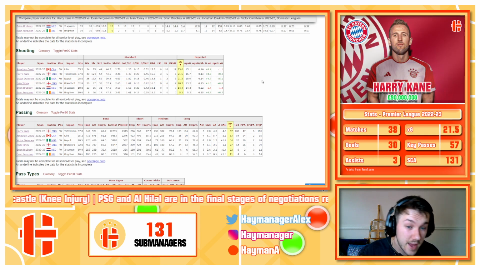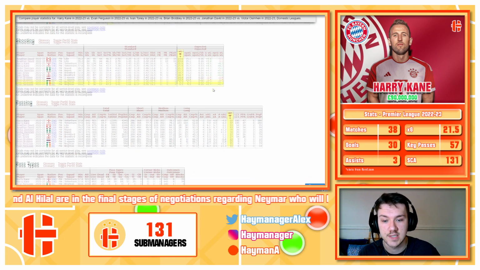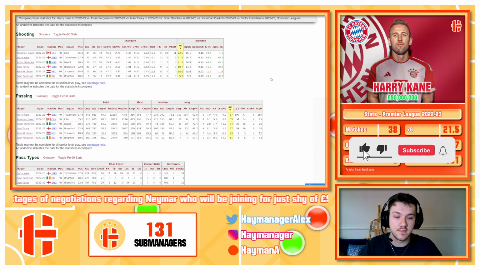Not as much as Harry Kane on 8.5, but you can see he's doing very well to actually go beyond what he's expected to do. So you can see his output highly outweighs what is expected of him.